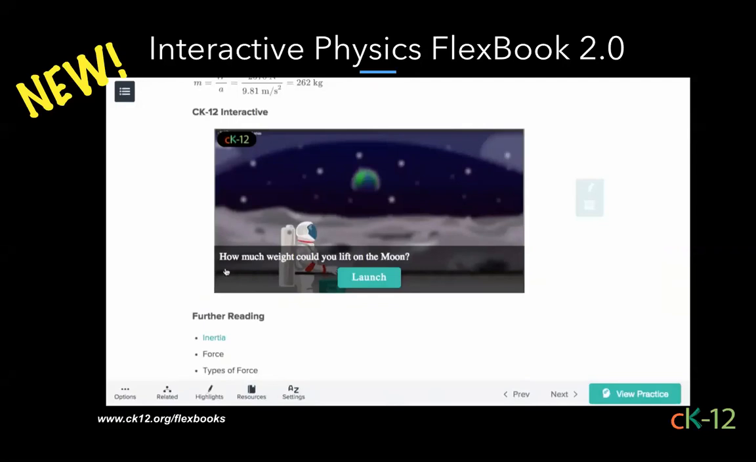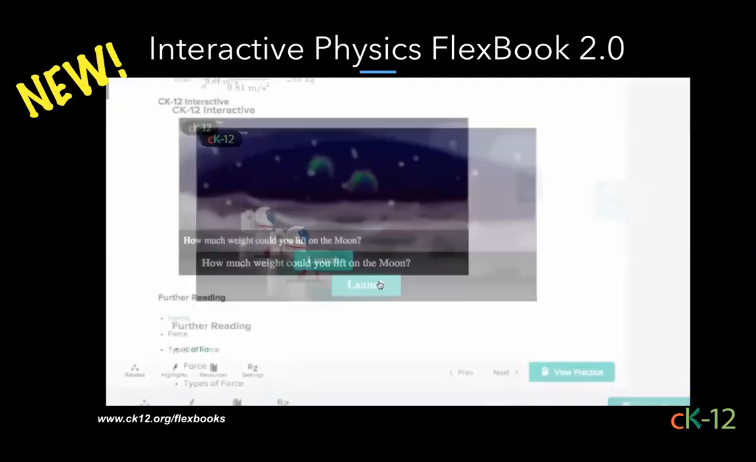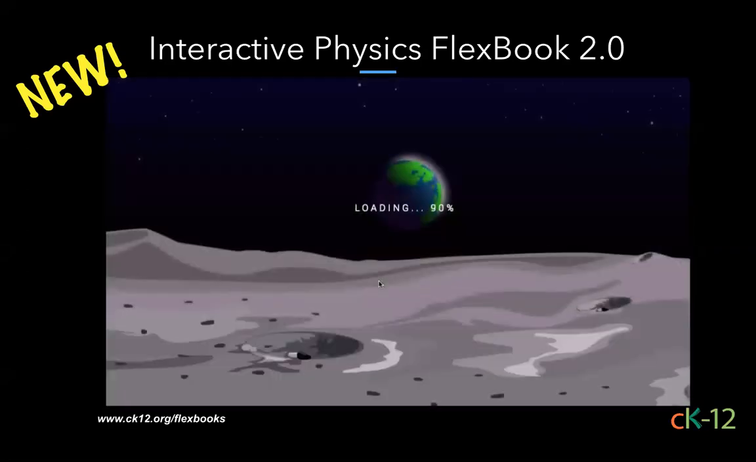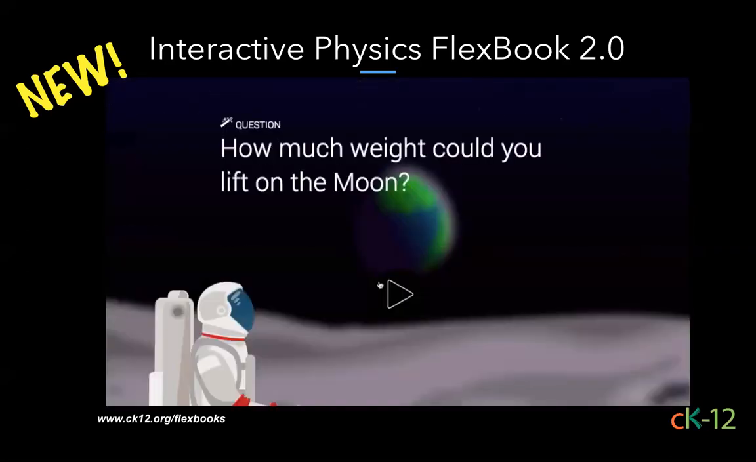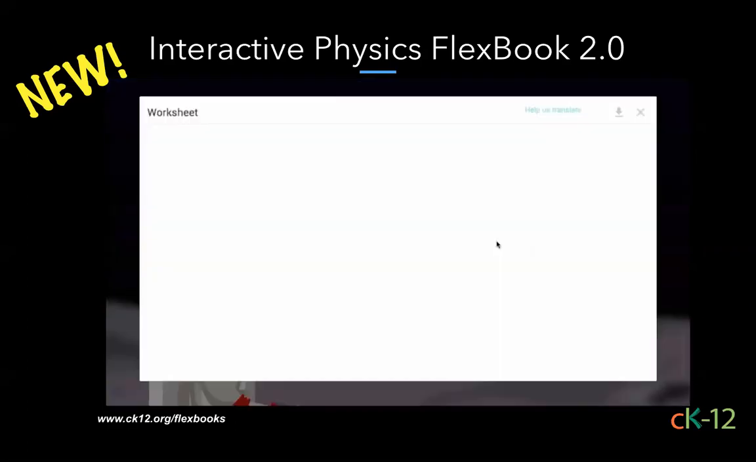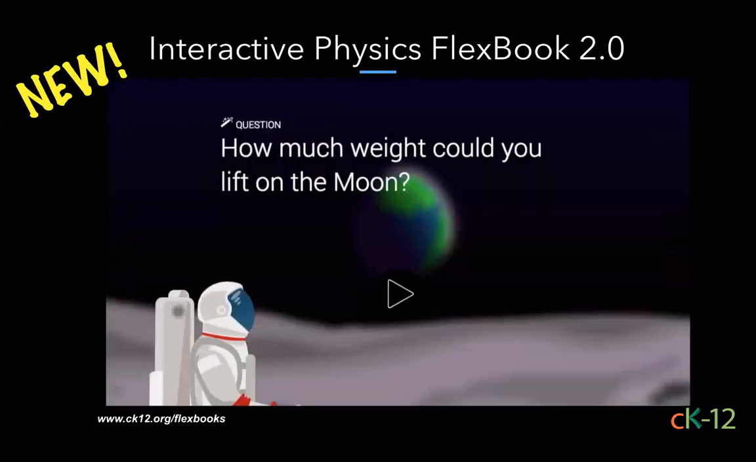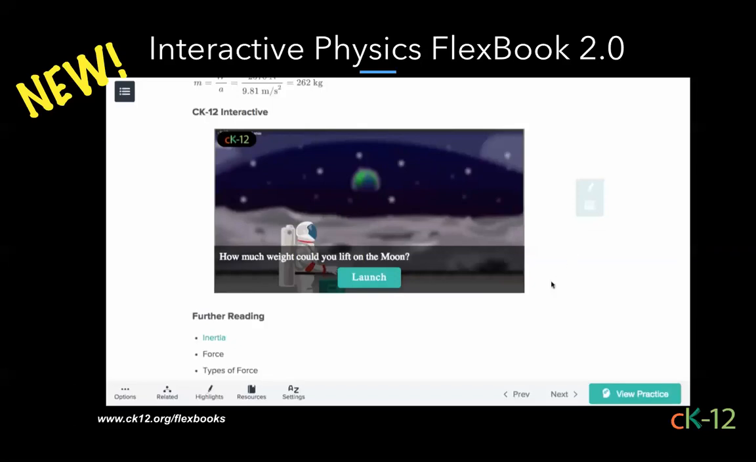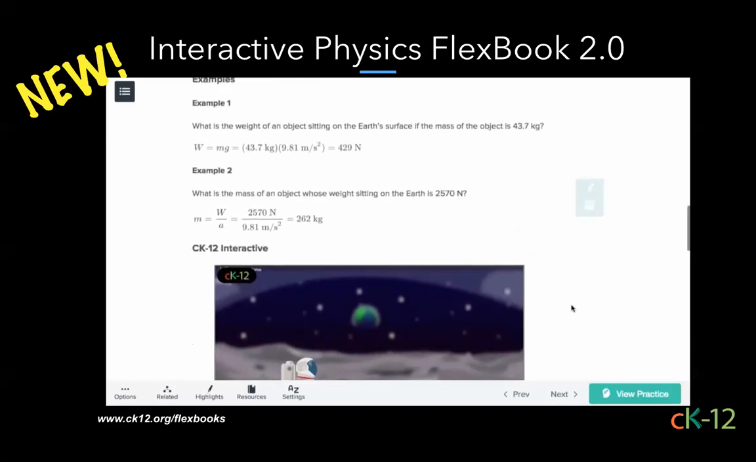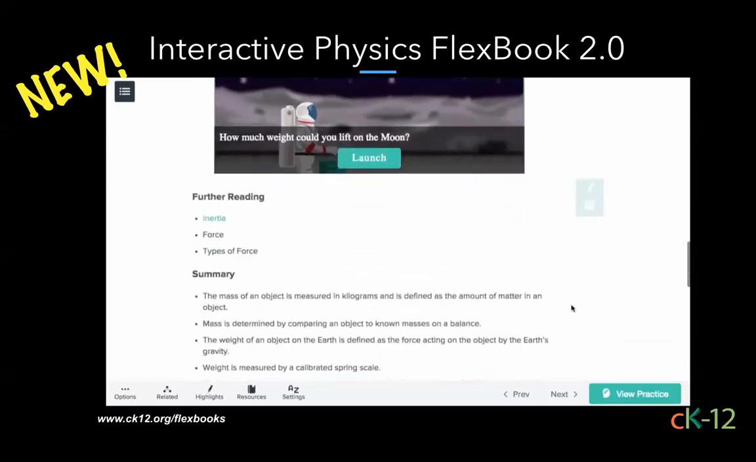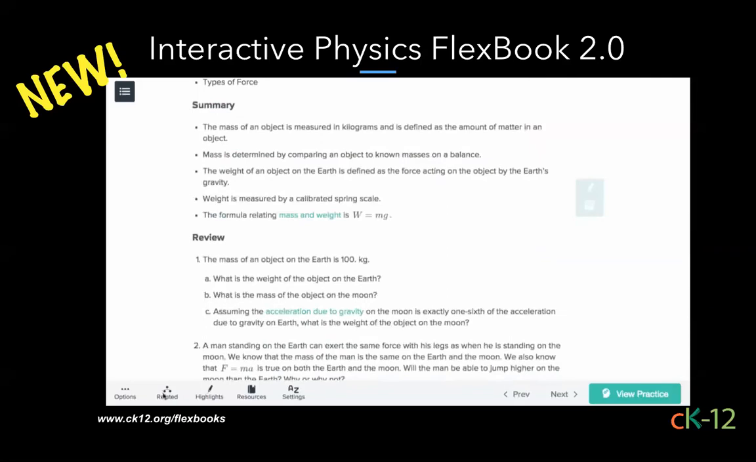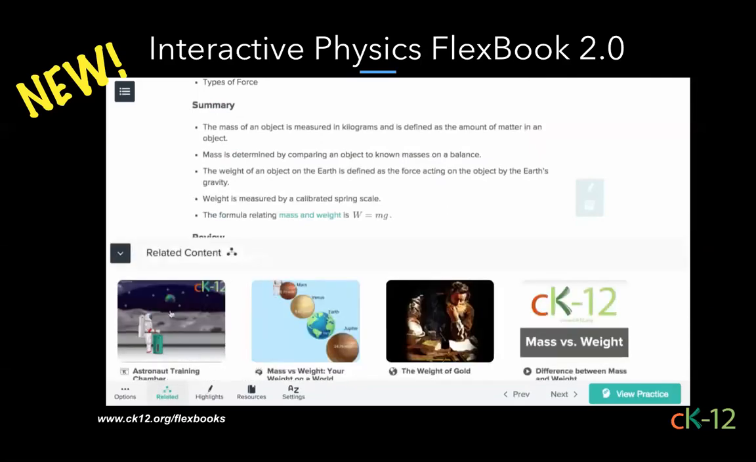So this is the astronaut training chamber sim I mentioned earlier, and it asks the big question, how much weight could you lift on the moon? So students can launch the interactive in full screen directly from within the read. And on the top right, they can access the worksheet right there. Now here's the really cool part. Then they have the ability to escape back into the read without ever losing their spot or opening another link or window. I think I heard some wows out there. Totally. I mean, this is awesome. I'm really excited about this.